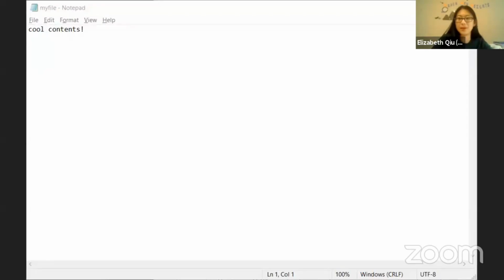Do you want me to edit the README or the my file? My file, yeah. Okay. Awesome. So now I'm going to be sharing the my file. This was one of the things that was cloned from Shabam's repository. So it says cool contents. If you go to his GitHub repo, it's supposed to also say cool contents in there.